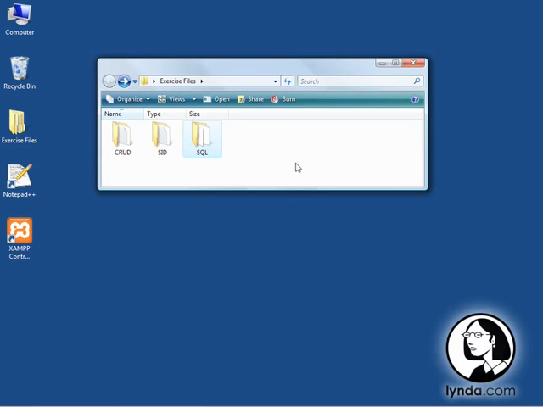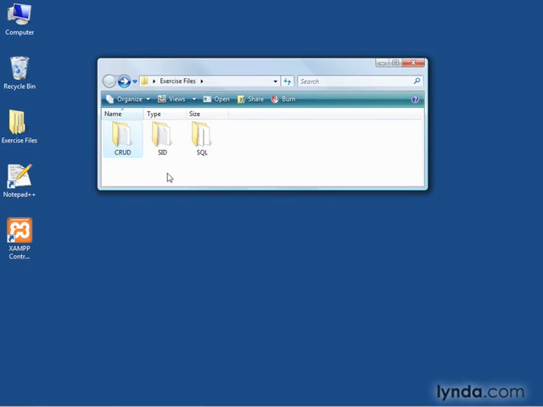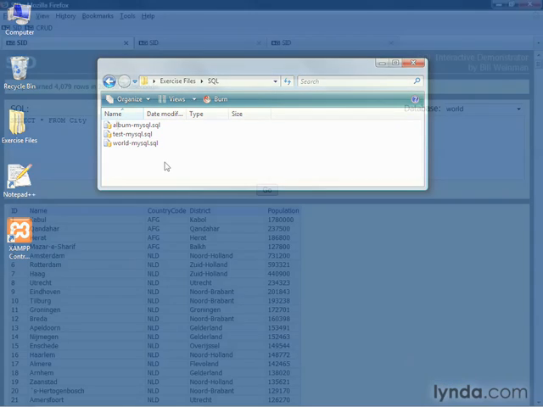In the exercise files folder, you'll find the CRUD application and the SID application, and a folder called SQL that includes these files. These three files contain the definitions and the data for these three databases: the album, test, and world databases. And let's go ahead and take a look at the databases themselves.